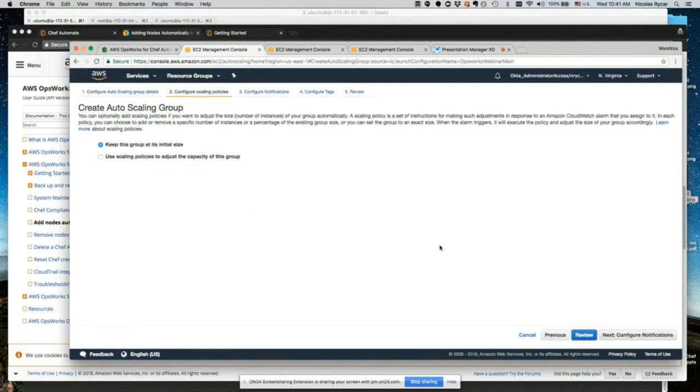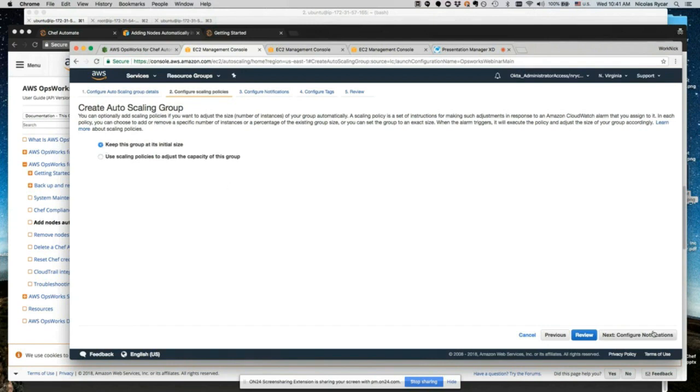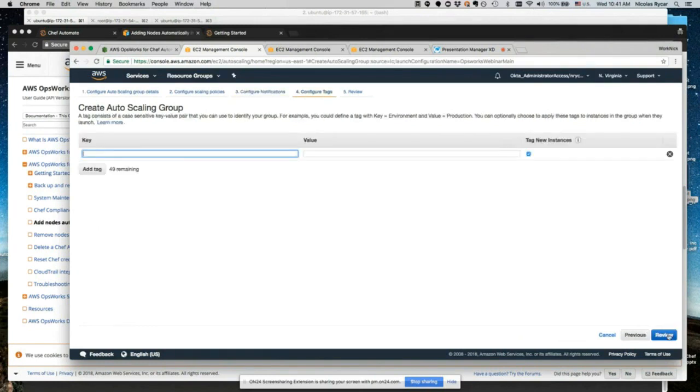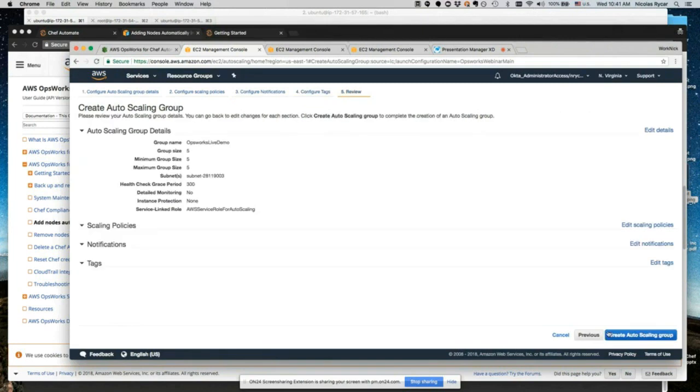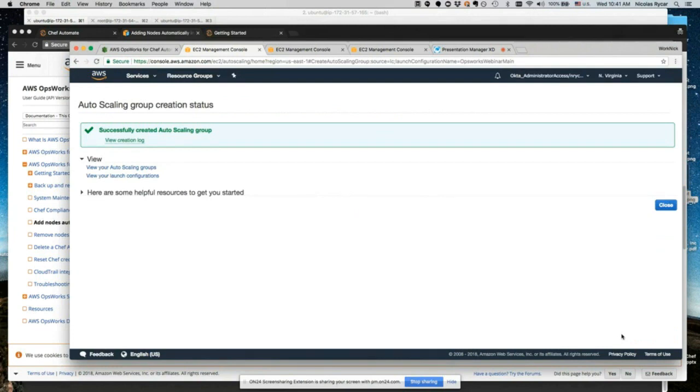And from there, all we need to do is define our scaling policies. Now, for your production environments, we probably will want to actually create a policy, say if CPU utilization or network traffic gets high, I want you to automatically create or remove nodes. For the purposes of this demo, though, I'm just going to keep it at a static size. We'll keep those initial 5. I would probably also set up some notifications and tags in my production environments. But that's the beauty of doing demos, is that I can be a little bit of a cowboy.